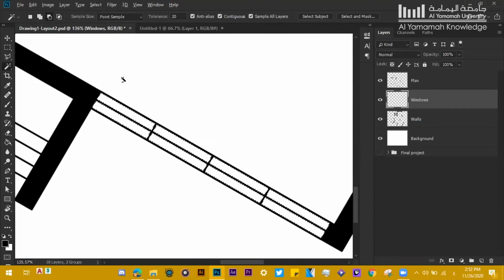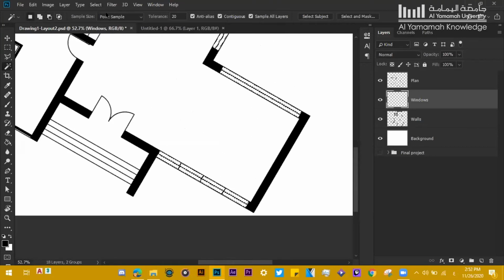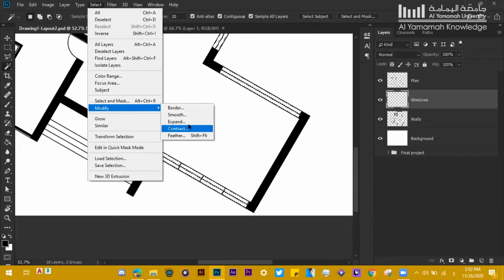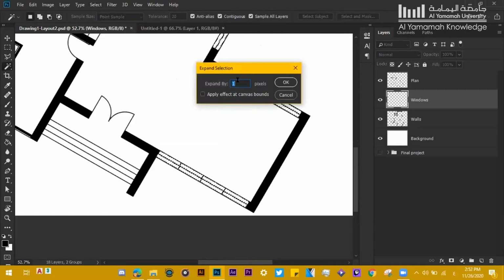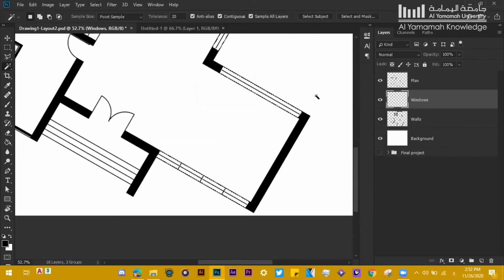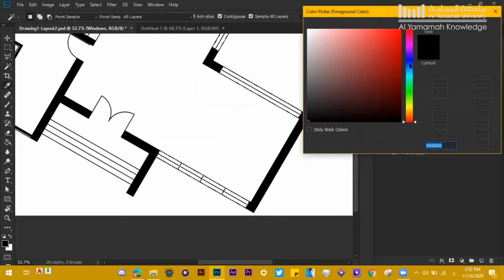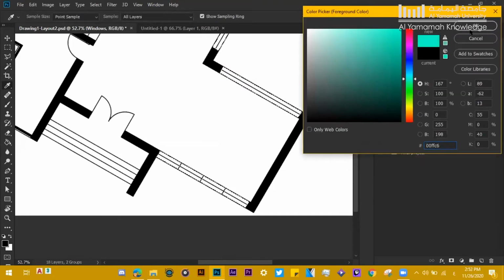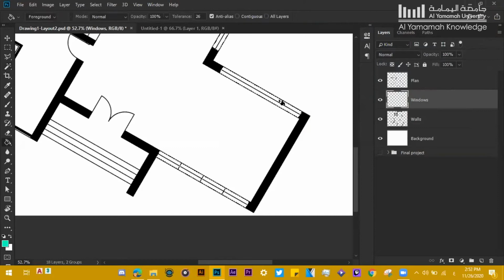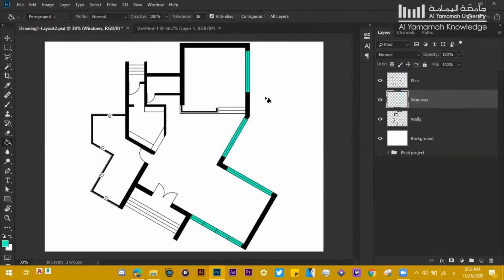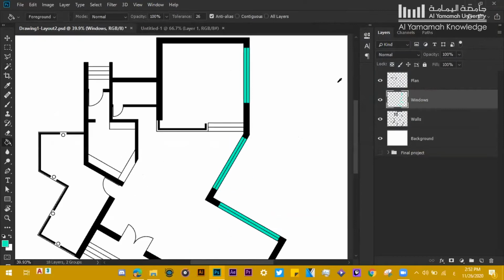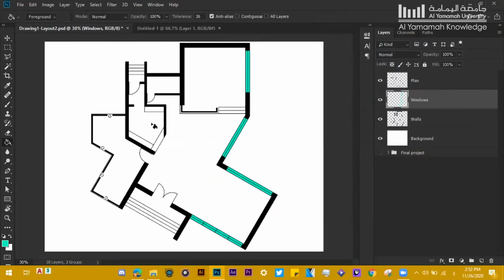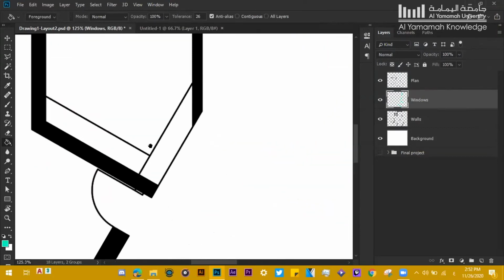And then go to select, modify, expand, and just expand by 1 pixel, and then go to the color. Let's say we're going cyan. That's the sky color, and just give it the cyan look. Okay, we're done with the windows, the walls. Let's go now to these countertops.